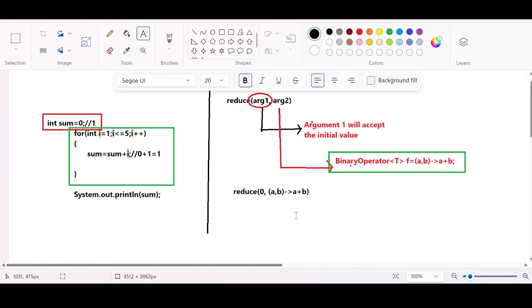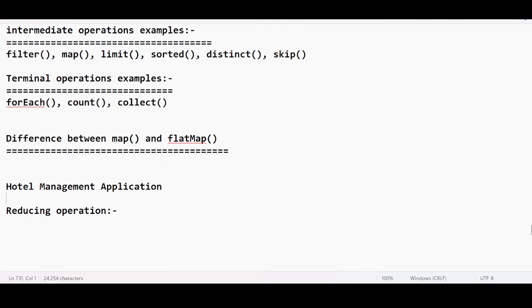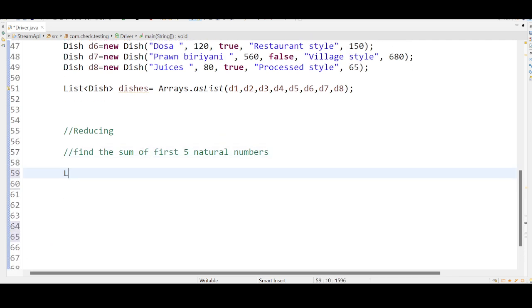So let us convert this to a program, then you will understand. Let us go back here, and what I want to do here is take some numbers in the form of a list. My list is going to have 5 numbers, or let me take some 4 numbers for simplicity, right? Arrays.asList.